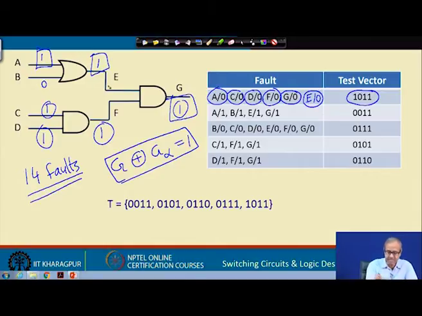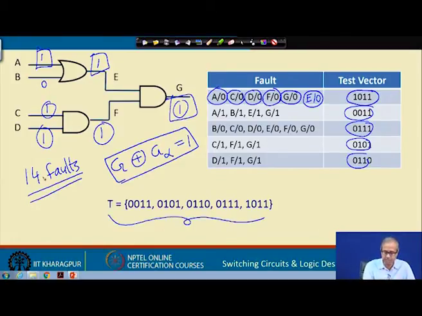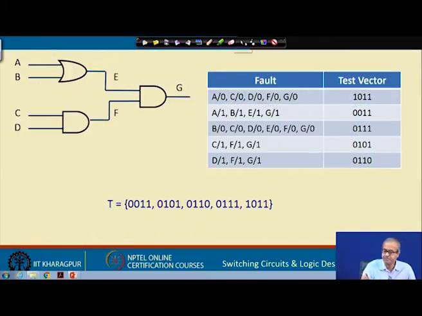So, like this, if you check, you will find that these test vectors are able to detect these faults, and you will find that these 5 test vectors are sufficient to detect all the 14 faults in this circuit. It includes all the 14 faults. Just an example to illustrate. So, I suggest you verify all the other test patterns and check whether these faults are getting detected.